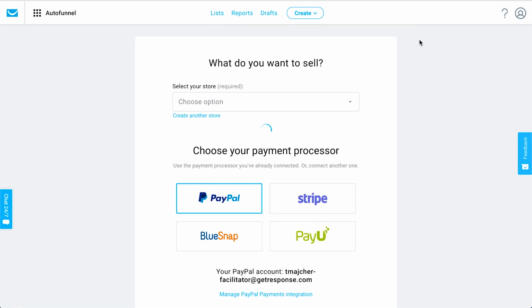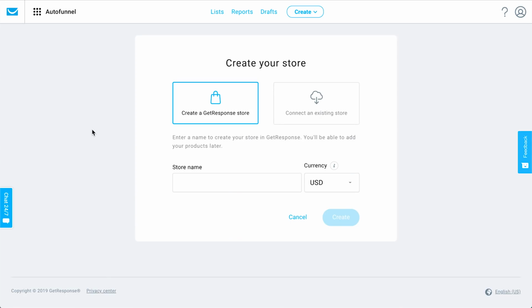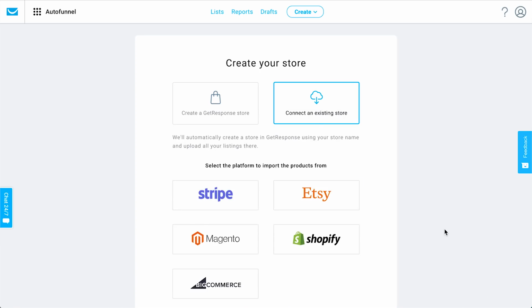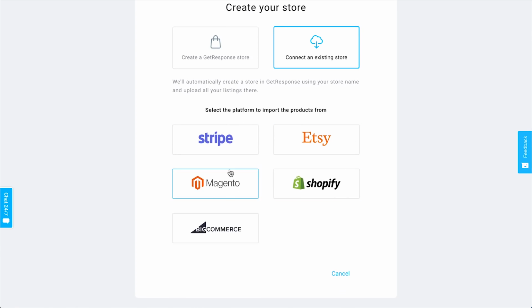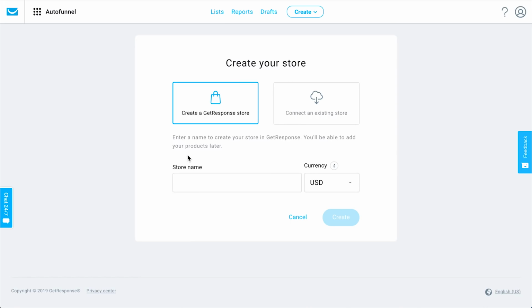And so then you need to, of course, say what it is that you want to sell. And so you'll need to actually have a GetResponse store created. And so I've got a few stores already, but I'm going to just show you what it's like perhaps for the first time if you're going to be creating a store for the first time. And you can connect with an existing store. So if you already have an account and have your products listed on any of these e-commerce platforms, you can integrate easily right from this screen and be able to automatically populate those products into GetResponse and promote them with your funnels. Or just create a GetResponse store where you'd be able to start adding products that you want to be selling and promoting within the auto funnel.